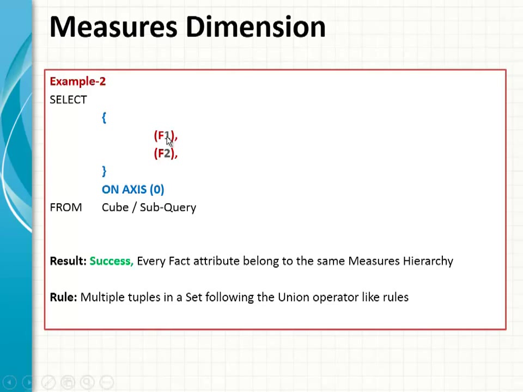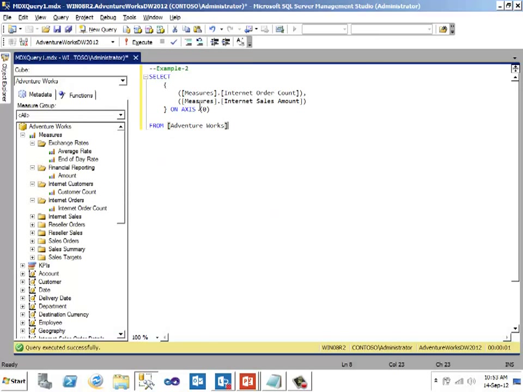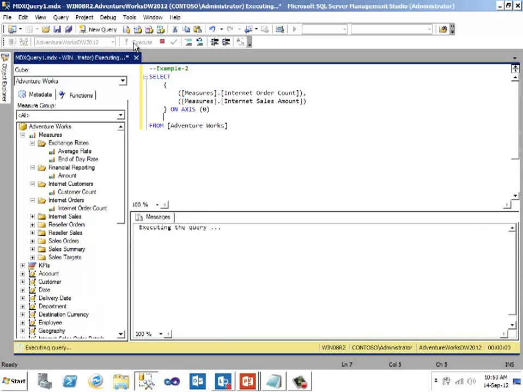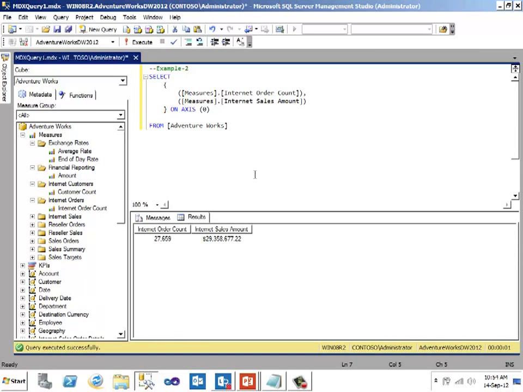It is not violating any rules because all the fact attributes belong to the same hierarchy, so it doesn't violate any union operator like rules. Let me switch to SQL Management Studio. In this query, we have a single axis, that's axis 0. First tuple is having internet order count and the second tuple is having internet sales amount. Let's run this query. It's running successfully.